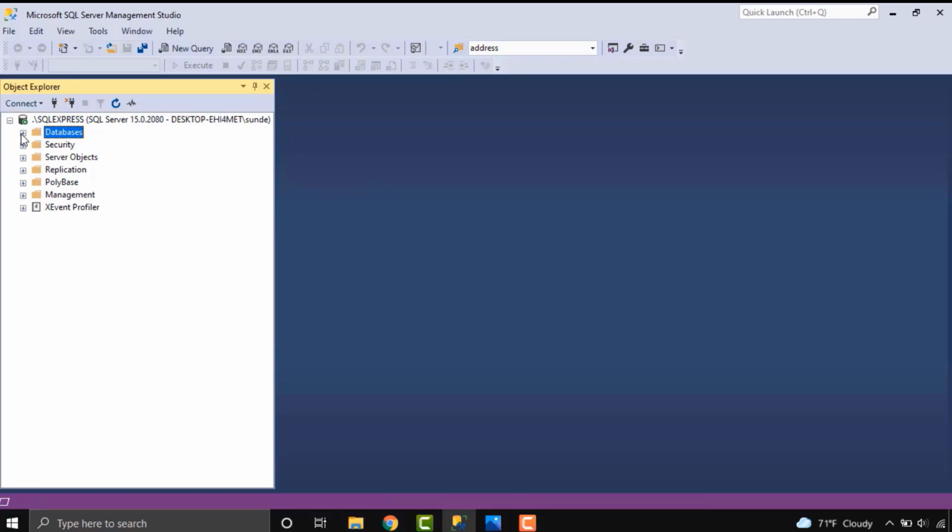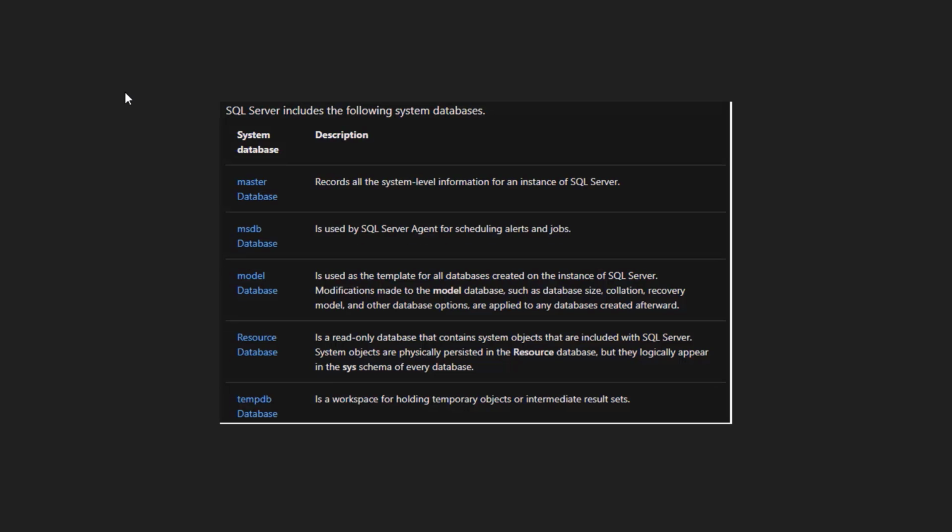Before creating any database on the instance, let's look at some of the system databases that are available. For any SQL Server that we install, for any instance, there will be four databases: the master, model, MSDB, and the temp database. So here is a brief overview of these system databases. The master database will record all the system level information. So whatever we do on this SQL Server instance, everything will be recorded in the master database.